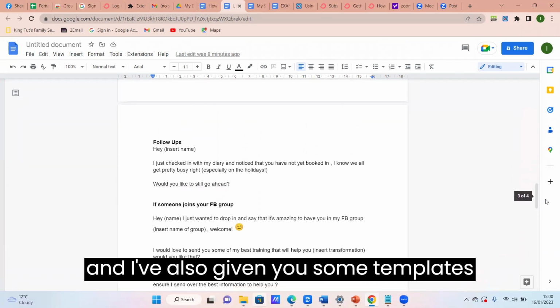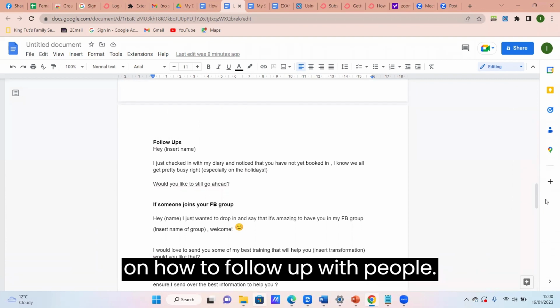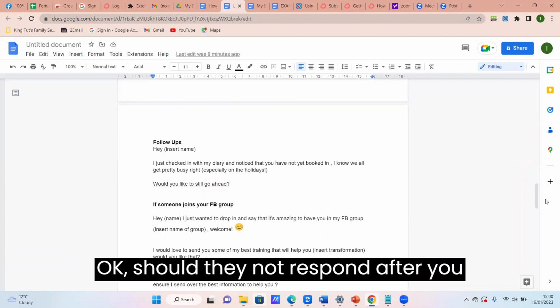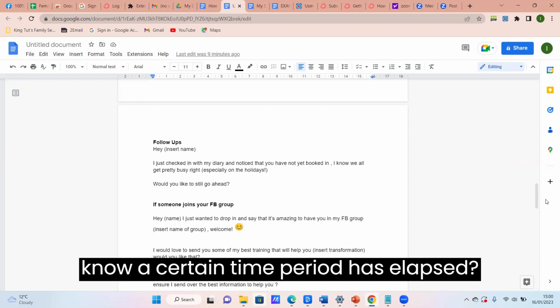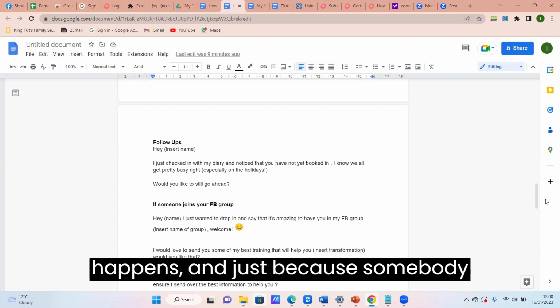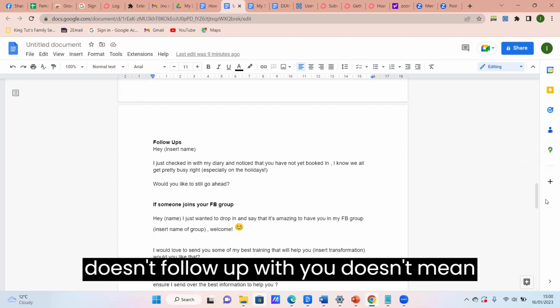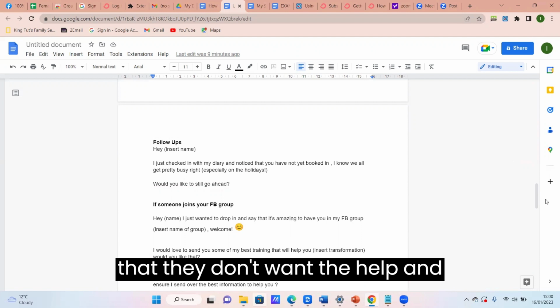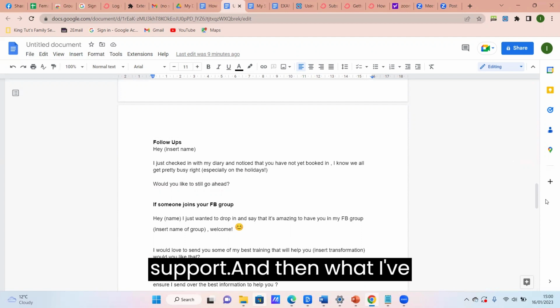And I've also given you some templates on how to follow up with people. Okay, should they not respond after a certain time period has elapsed. This is really important because life happens, and just because somebody doesn't follow up with you doesn't mean that they don't want the help and support.